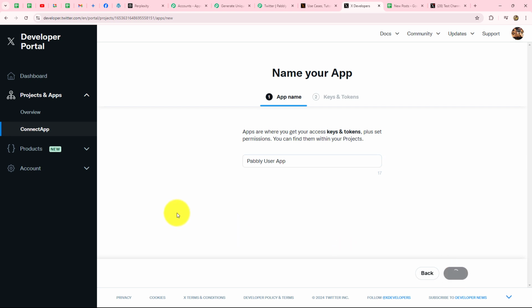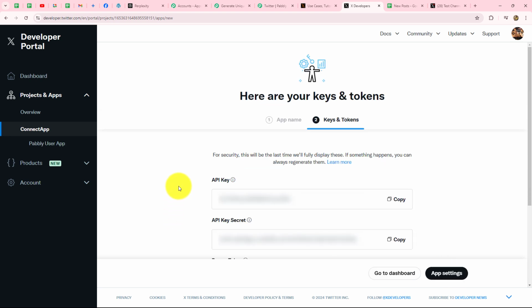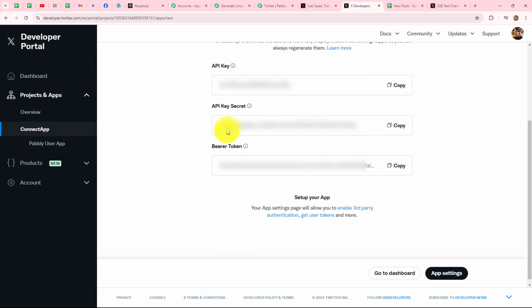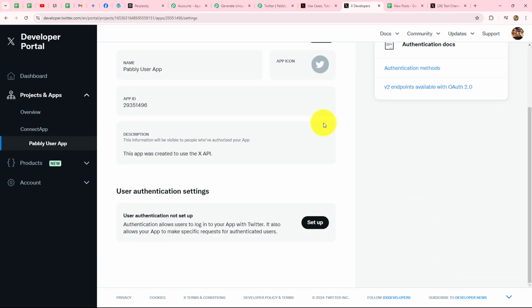When we'll click on next, over here we can see that we have received some details. Here we have the API key, the API secret, and the bearer token. But we do not require these details. What we have to do, we have to go towards app settings, and we have to authenticate the app. So how we are going to do that? We have to simply move forward.